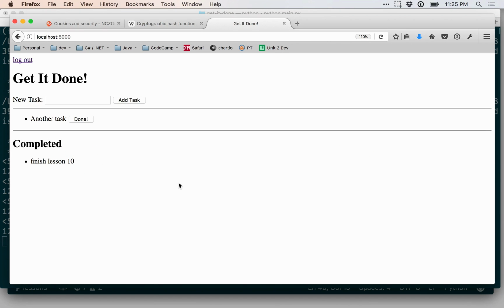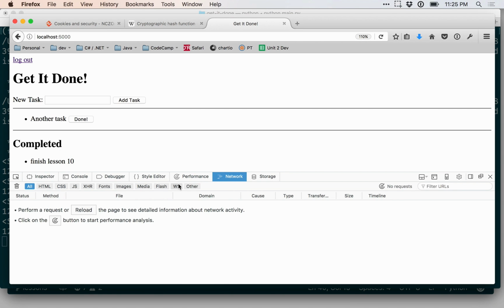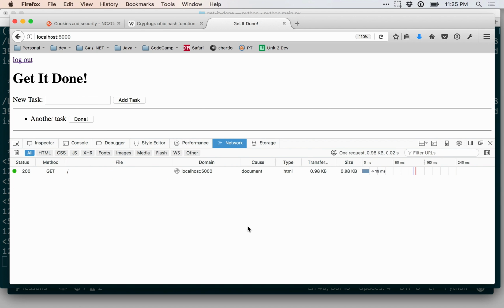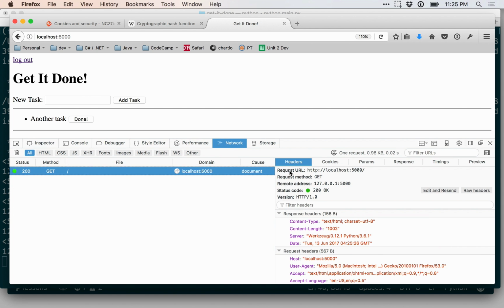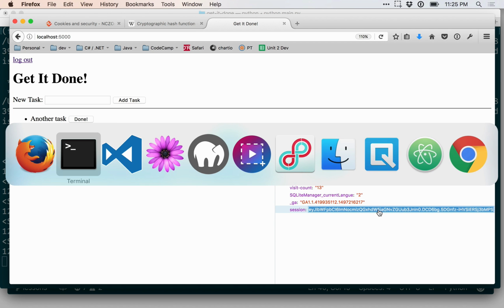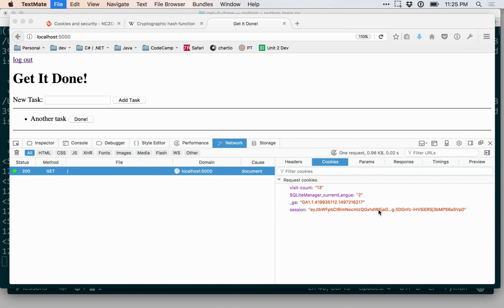If I come back to the app and I open up my browser tools and go to the network tab, I'm just going to refresh so I can see that request, and then open up that request details and look at the cookies. And notice that there's a session cookie right here, a cookie called session. Now it's got a bunch of gibberish inside of it. We don't necessarily know what this is. Let me copy and paste this and put this somewhere where we can actually look at it.